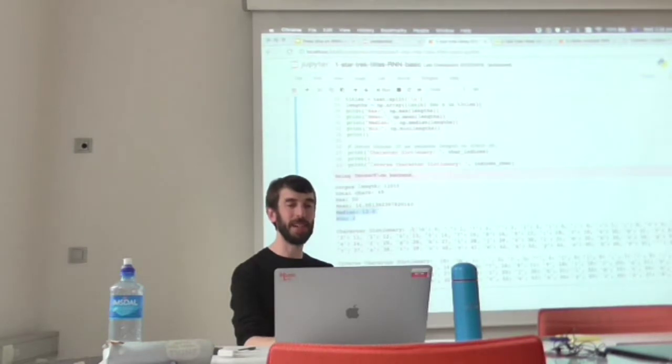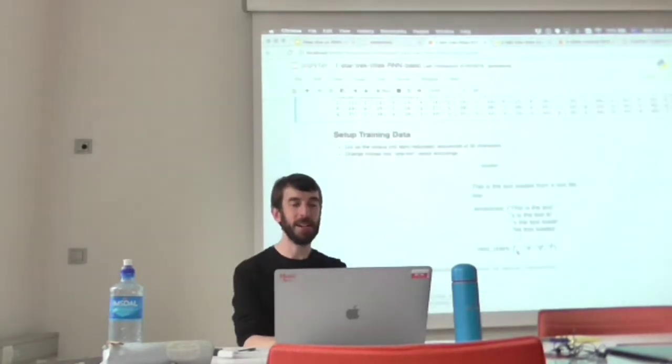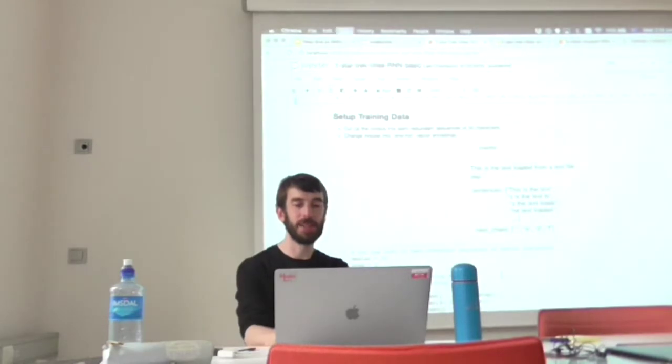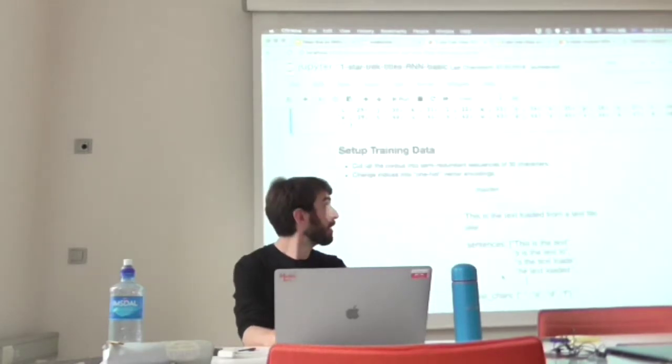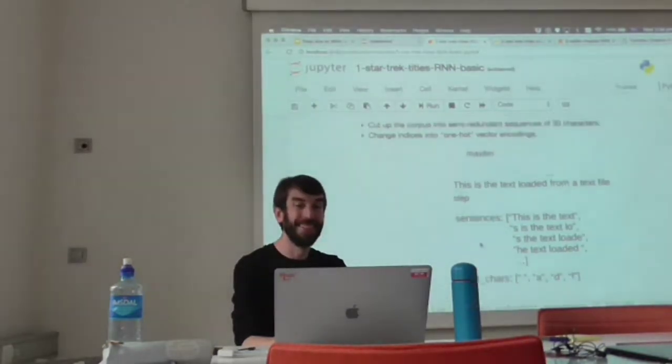And here's two dictionaries that I produced to create an integer index for each character in my corpus. So I've transformed each one into an int. Okay, setting up the training data. I realised that was probably too small. Can anyone see now? Yeah, probably.